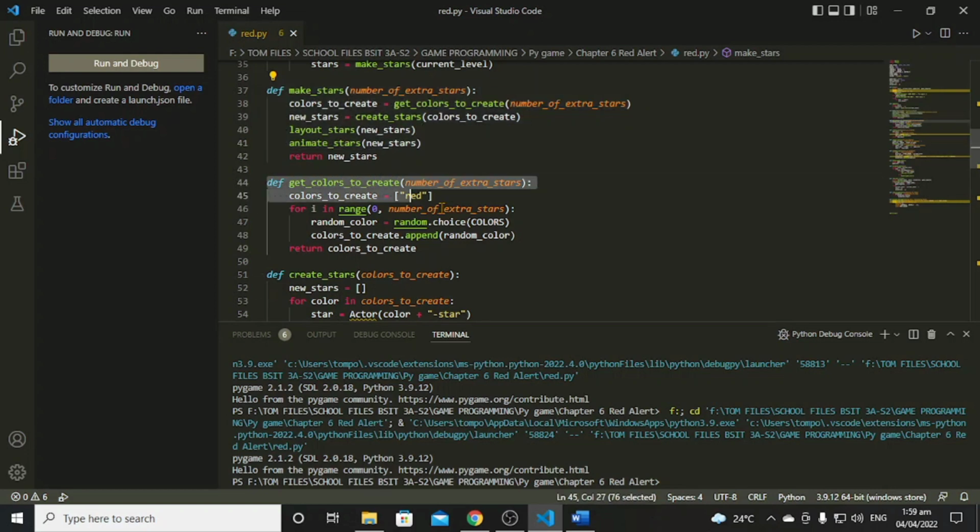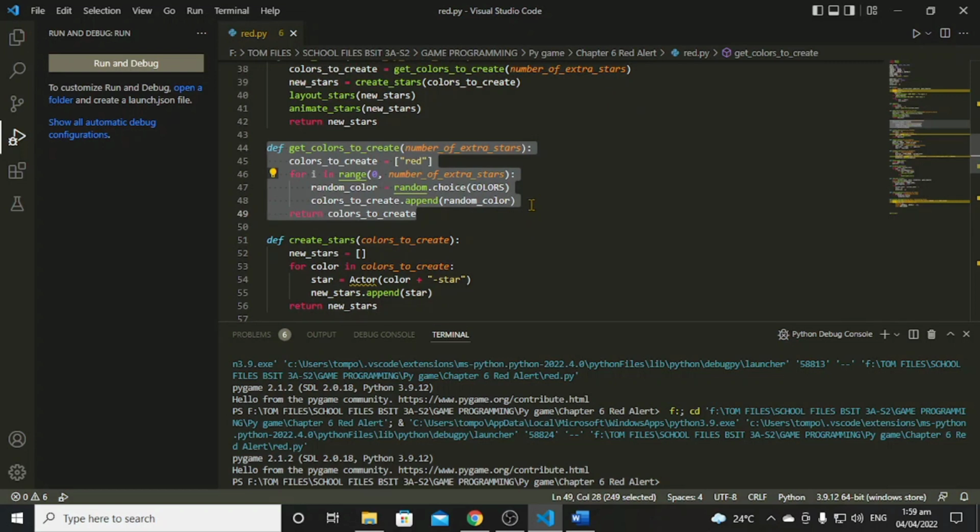Another one is the getColorsToCreate function. This game uses red, blue, and green stars. First, create a list containing a string for the color red, and then assign this list to the variable colorsToCreate. The list starts with red because you always need one, and only one, red star to appear. To add green and blue stars, you'll use the parameter numberOfExtraStars to loop through the code, randomly adding either green or blue to the list of colors.